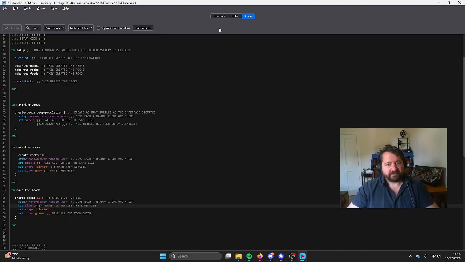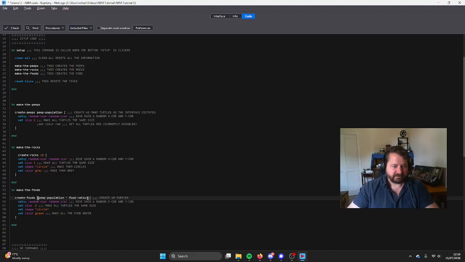We want the number of foods we create in the environment to be relative to the number of agents in the environment, for reasons that will become apparent later. So instead of saying create foods with a standardized number, we can base this number on a mathematical operation. We already have the variable peep population, so we know what that is going to be. What we're simply going to do is type our asterisk in here and make this multiplied by the food ratio. When we have mathematical operations, it's often neat to put them inside these parentheses so that we know that they're distinct.